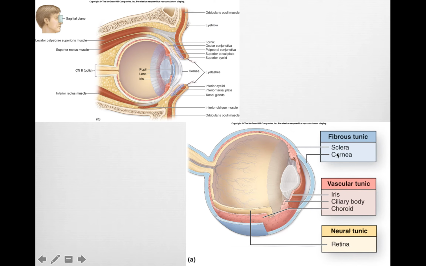That is another tunic of our eye. And the sclera and the cornea are actually continuous with one another. So where the sclera ends here, the cornea picks up so that we have a clear window to the front of our eye. And then here where the cornea ends, the sclera will again pick back up again.